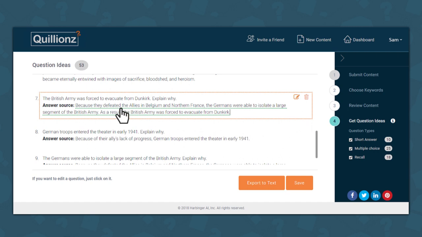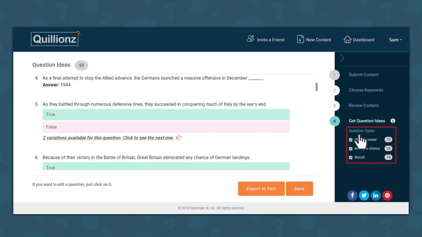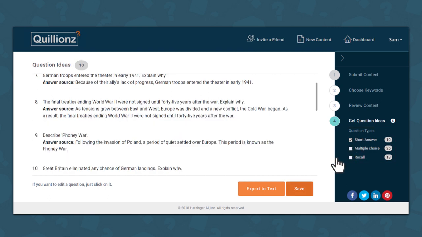This is a good question to get my students thinking. It'll help them understand the situation around the Battle of Dunkirk. This is a valuable question too. It'll make sure my students can cite the key players in World War II. Here's a cool trick if you want to see only one question type at a time. Well, I think I'm done for now.